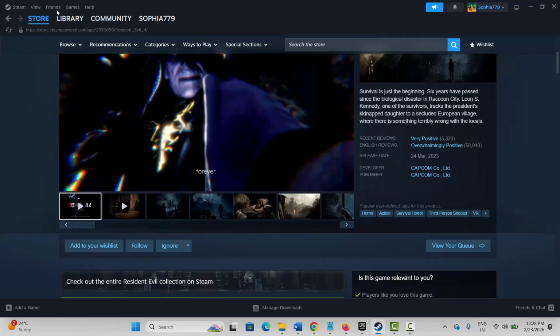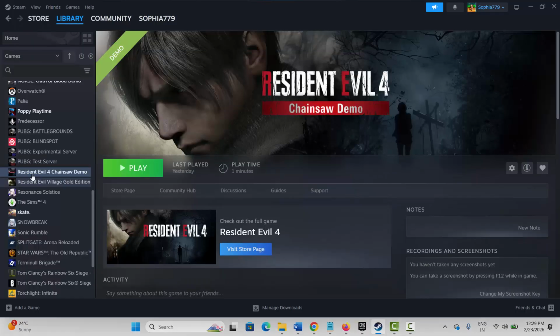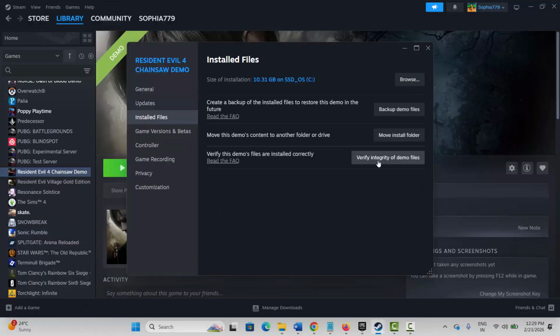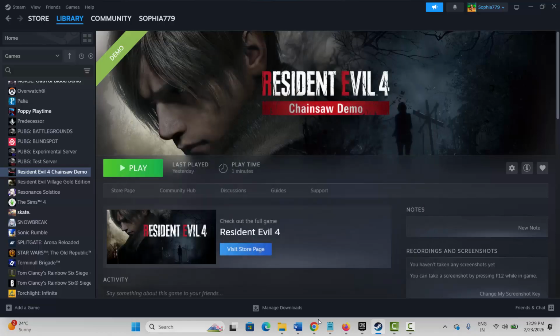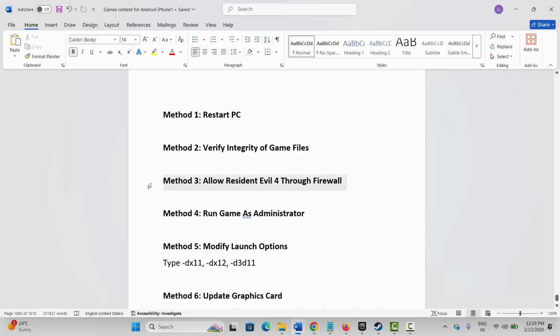So for that, go to Steam, under library section, select your game. Now right click on it, click on properties, click on install files, and here verify integrity of game file. So once your game files is verified, launch the game and then check. If not, next is to allow the game through firewall.